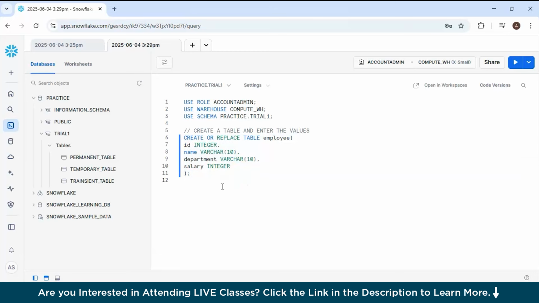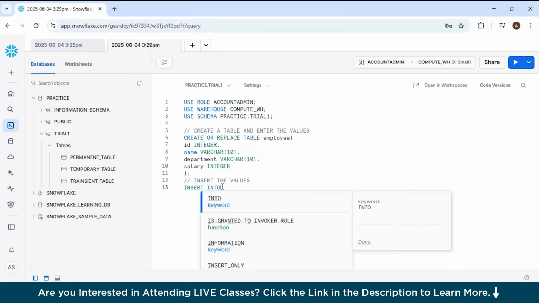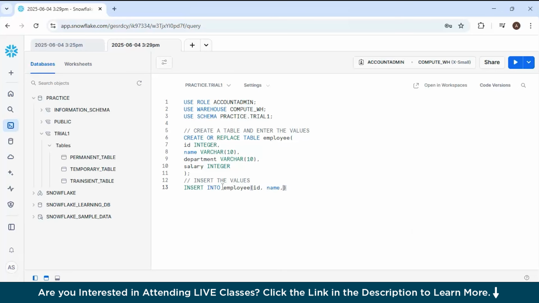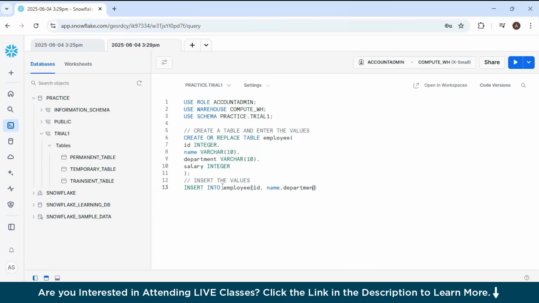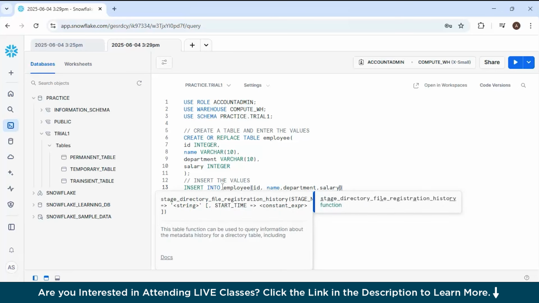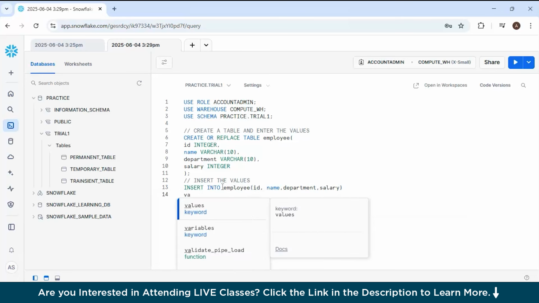Now how to insert the values? So here we have insert to, what is the table name? Employee. And what are the columns? ID, we have name and then department. And also salary is also there. And then we are going to enter the values for it. So it's going to be values.